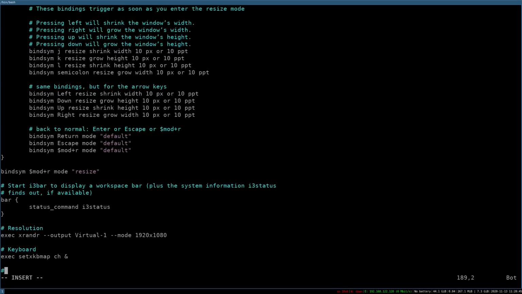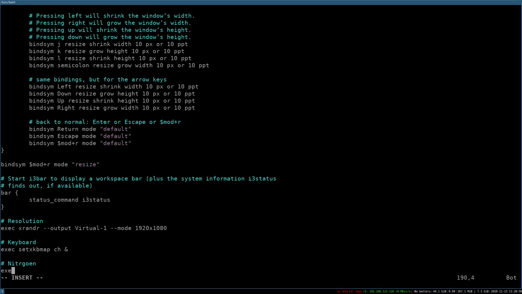And the last one I'm going to use is the nitrogen wallpaper. And the command to execute is exec nitrogen --restore. And I'm going to put this also in the background. And we can save the file and exit Vim.